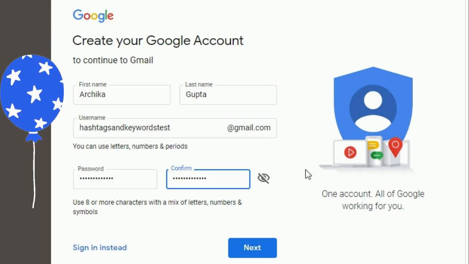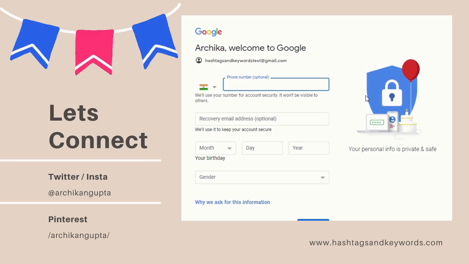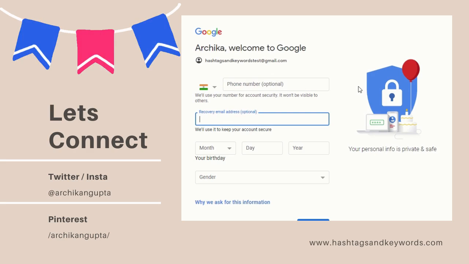Now, once you're done filling this form, you need to click on next button. After clicking on next button, it will again take you to this another page, and here you need to enter your phone number, which is optional, and this says recovery email address.